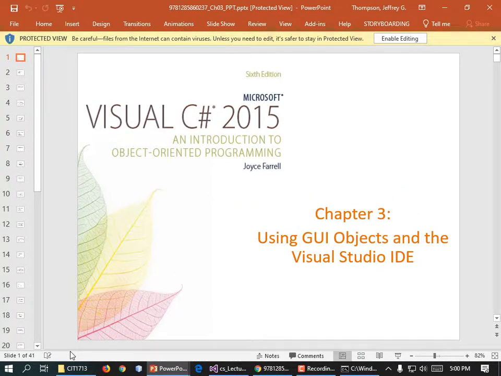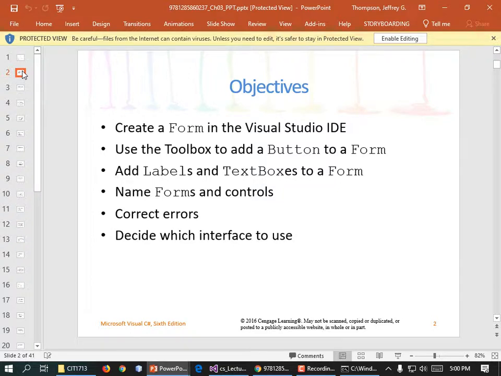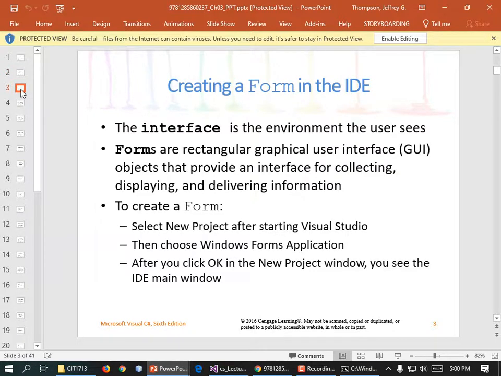All right. Using GUI objects and the Visual Studio IDE. Create a form in the Visual Studio IDE. Use the toolbox to add a button to a form. This is actually doing what I threatened us to do. Let's go ahead and see what they want us to do.